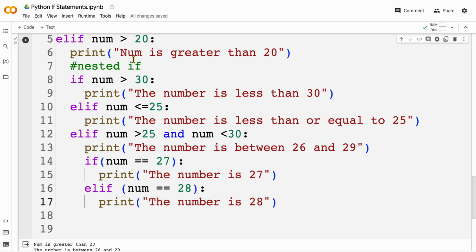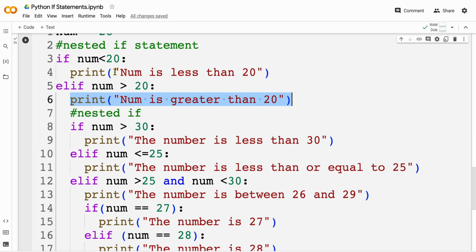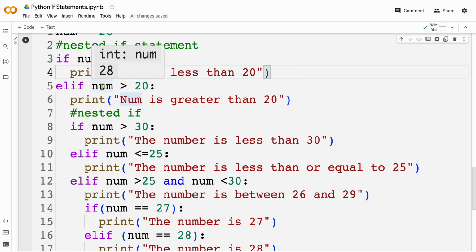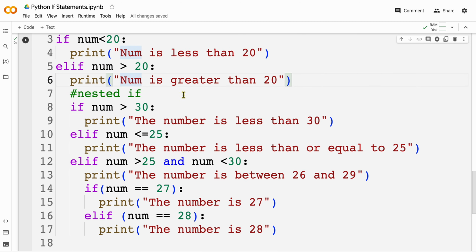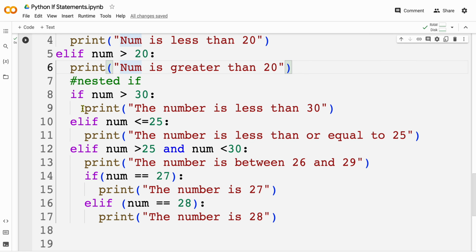So it printed out this, line 6. Like I said, our number is 28. So it checked here: if 28 is less than 20, then print this. And that's not the case. Then it goes to the elif statement. So else if the num is greater than 20, which it is, because we have 28, it then printed out "num is greater than 20." And then it checked this if statement, which is saying if 28 is greater than 30, which it is not, then it's going to print this.